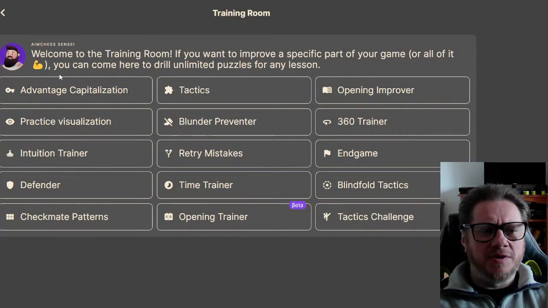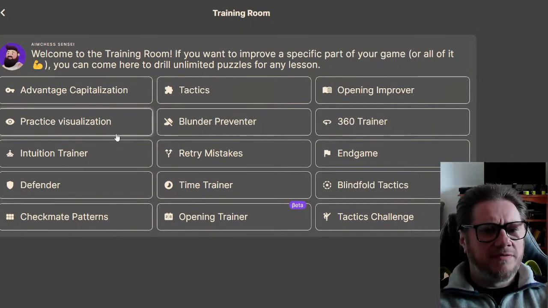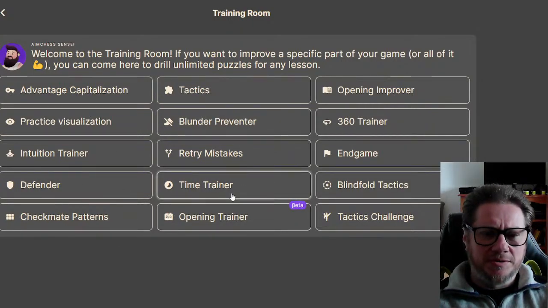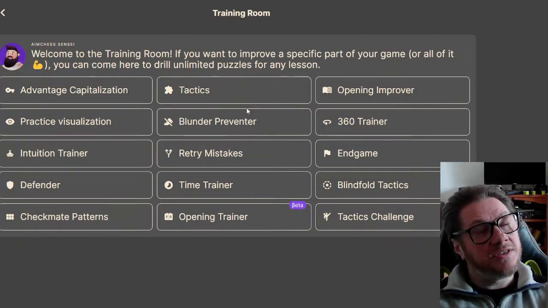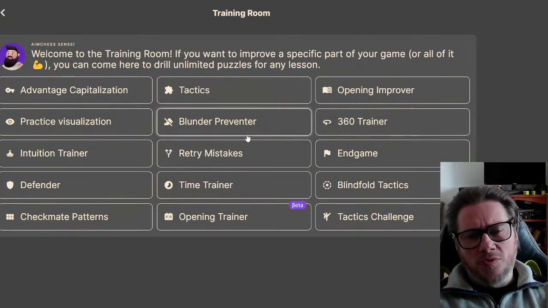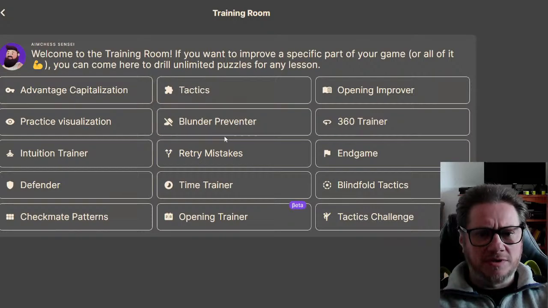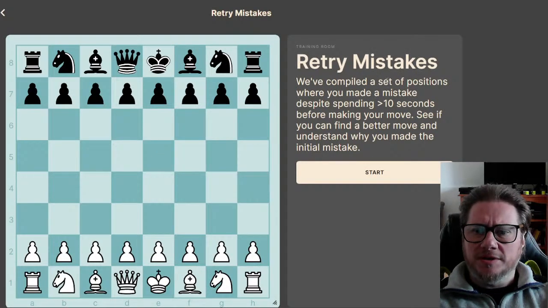I very much like the tools you've got available here to open up and improve your play. It's good because it addresses the games you personally played. It'll tell you, for instance, the advantage capitalization, or retry mistakes. If I go to retry mistakes, look what it says here.